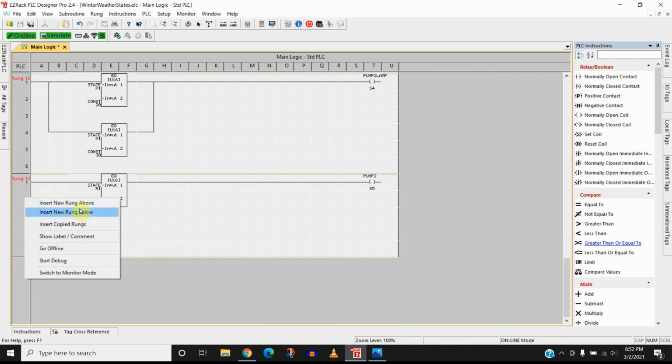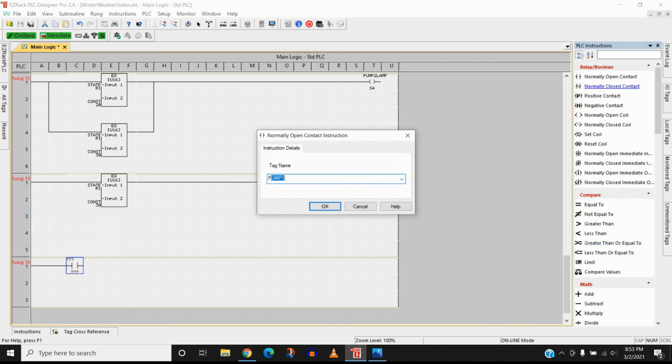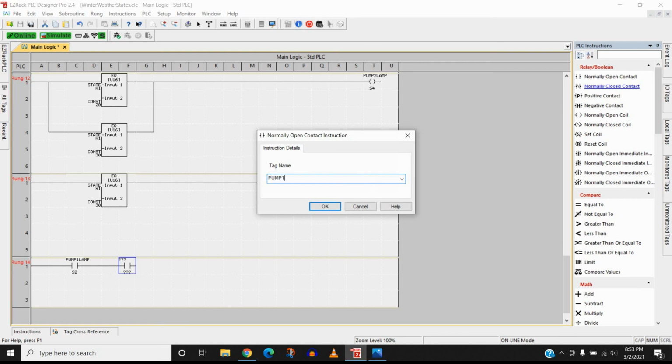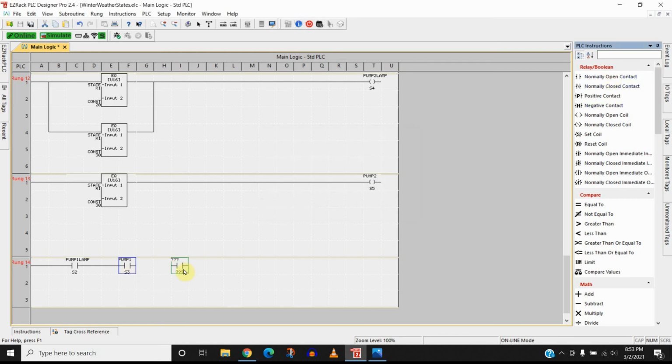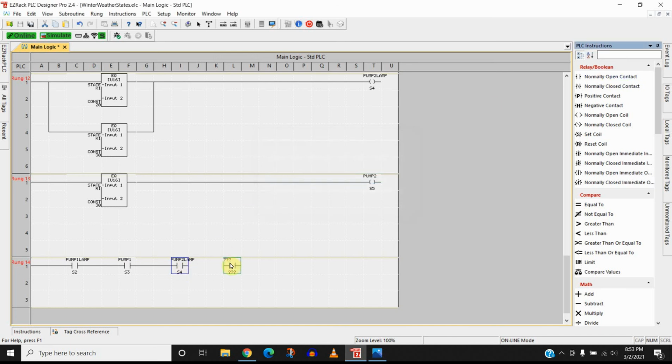Probably what I'd like to do is just so I can see things operate. I'm going to create a new run. I'm going to do pump 1 lamp, pump 1, pump 2 lamp, and pump 2. And then my output will be a coil called test. Test won't do anything, but it just sits there. I need a coil over here or it will not work.